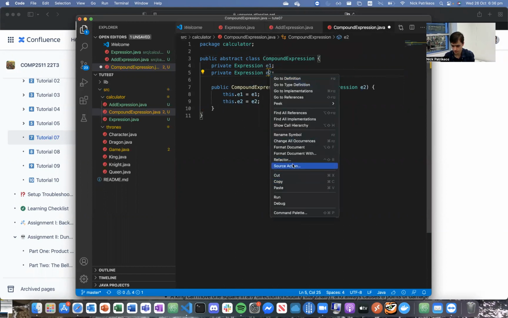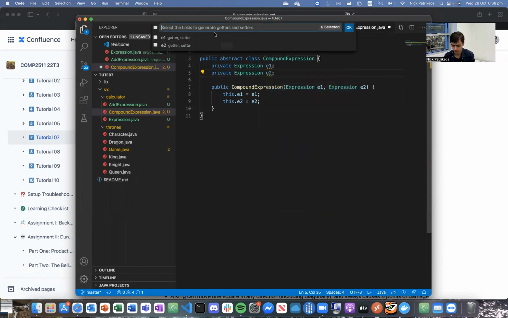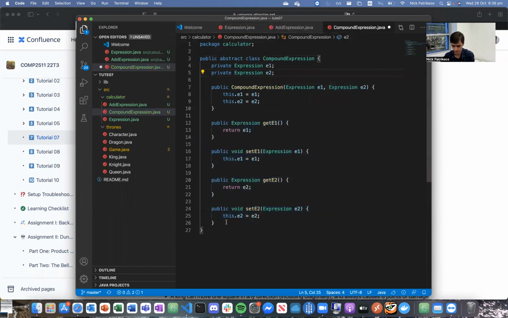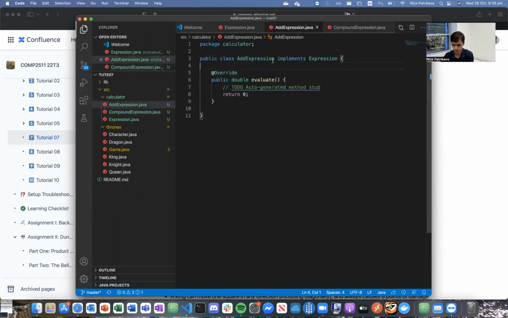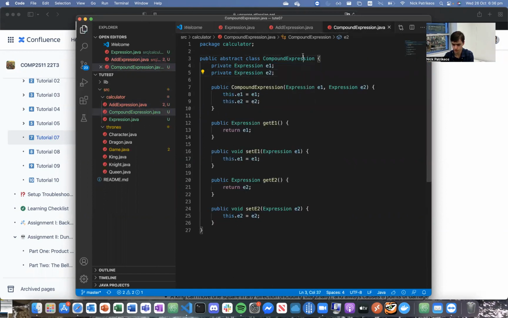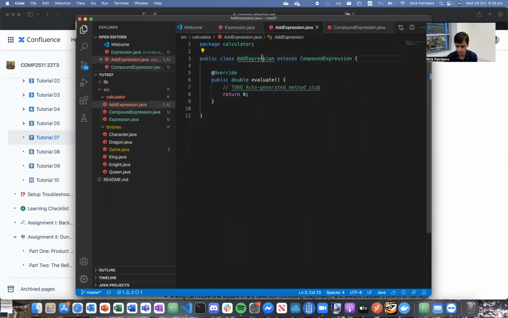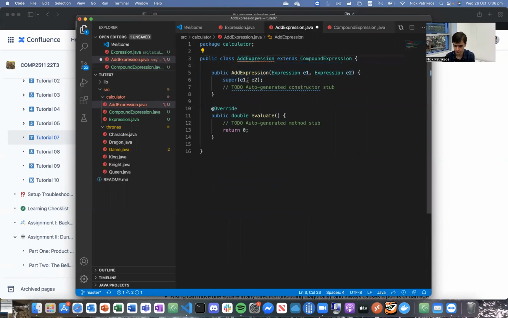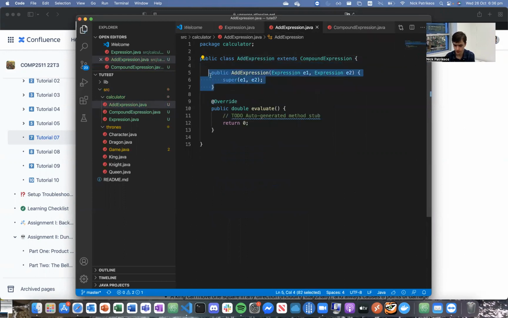And same thing again, generate getters and setters. We probably don't need the setters, but we'll keep them. And then this is just going to extend compound expression. And this is going to implement expression. Now, notice when you implement an interface in an abstract class, you're not forced to implement the full method, but we are forced to here. We have the constructor that just calls the super.